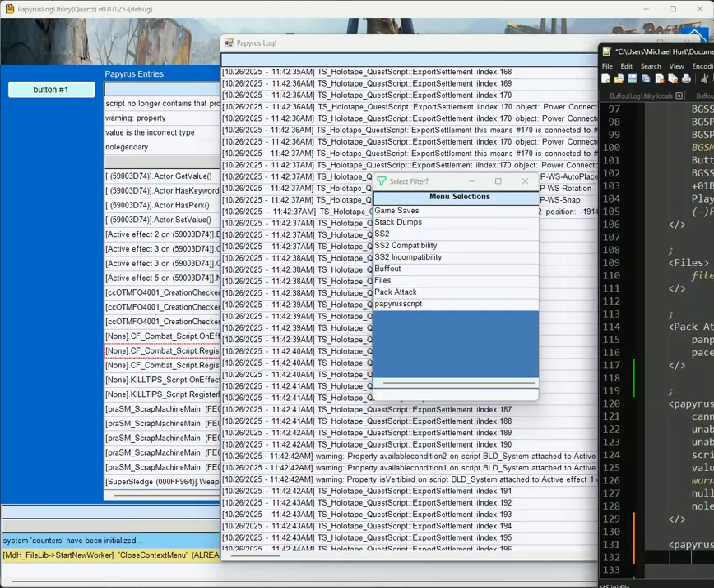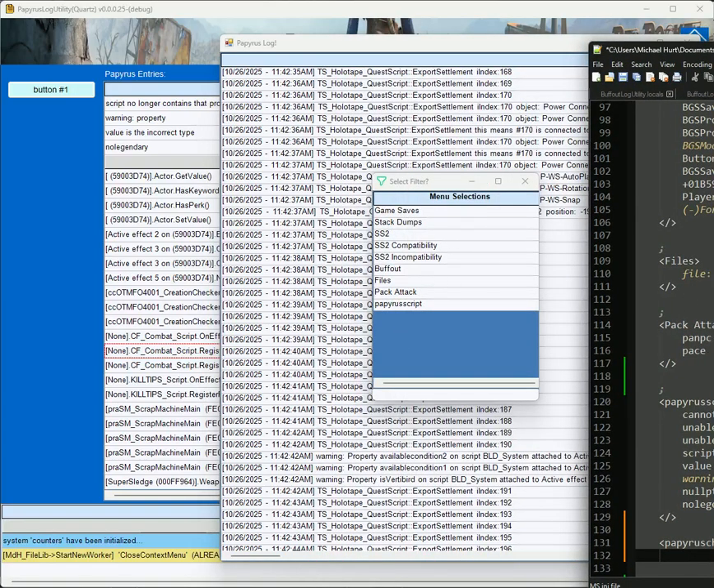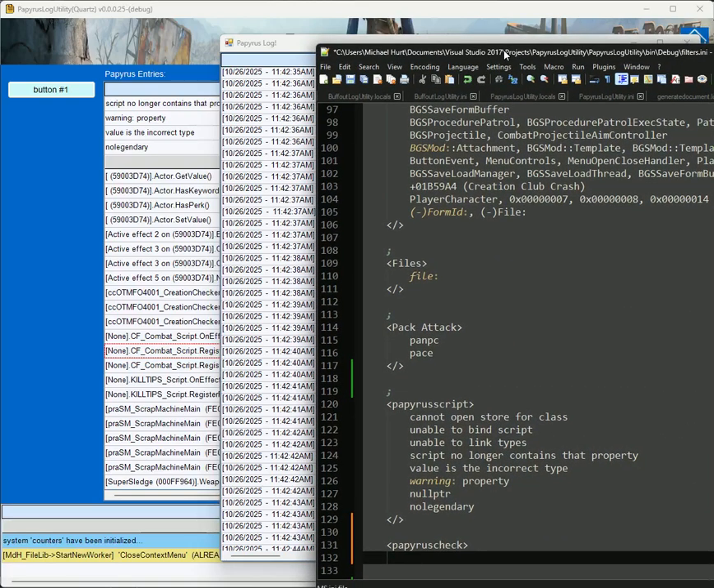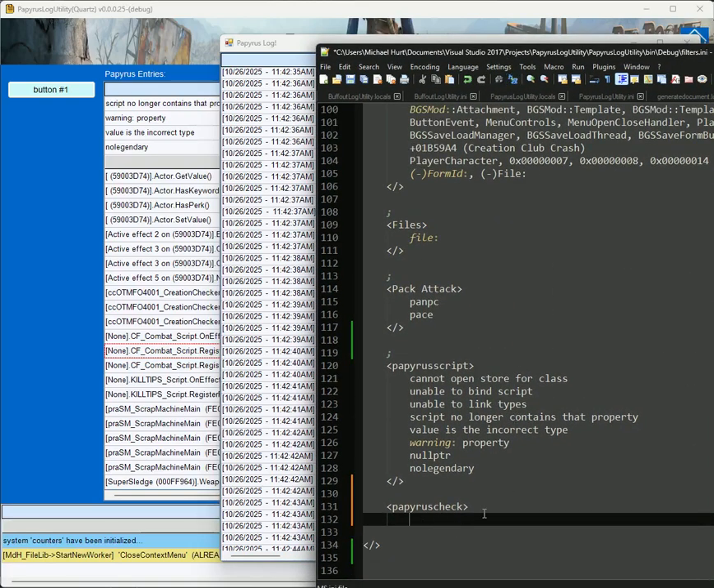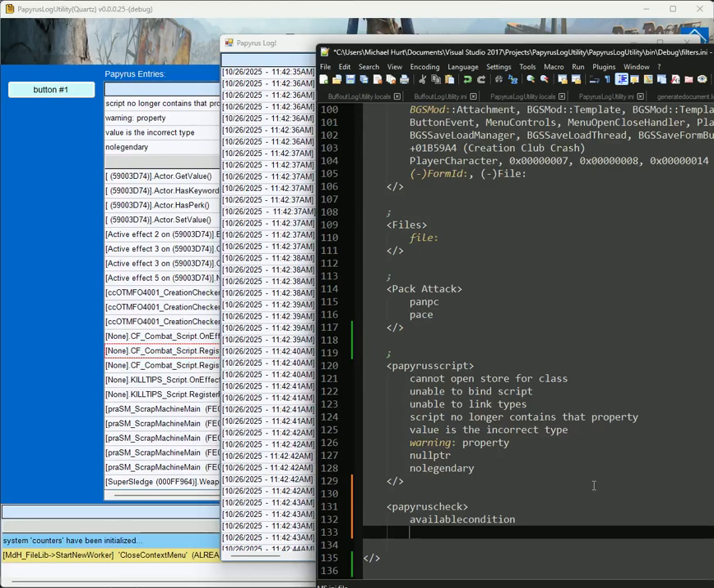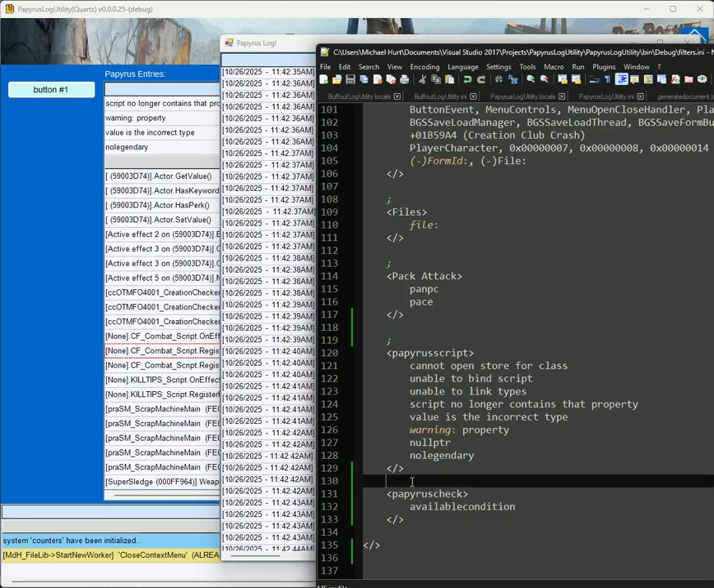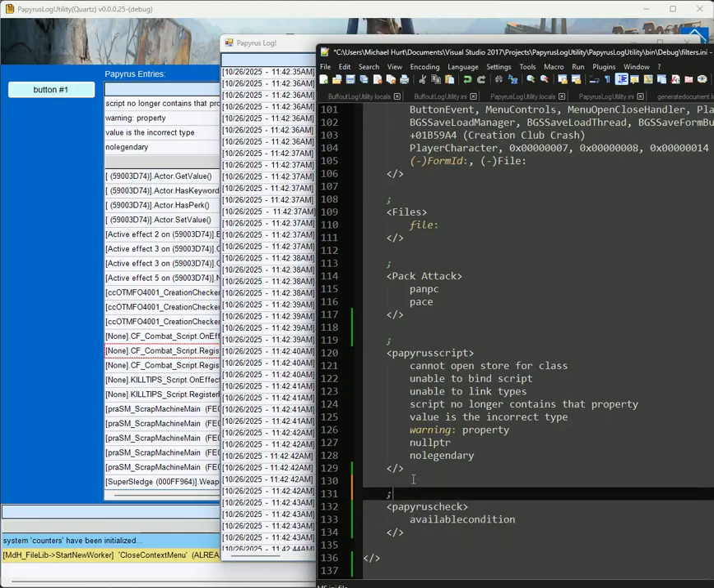So we want to create it. Now, see, this is our filter list here, right? We want to add a brand new filter. So we're going to call it papyrus check, and we want available condition. And then you just close it. You need to close the tag. Okay, so now you have papyrus check. We've just added this. These are comments. Anything that starts with a semicolon is a comment. You don't have to add that.